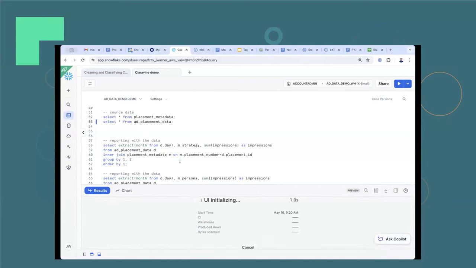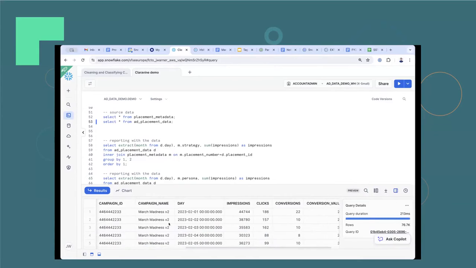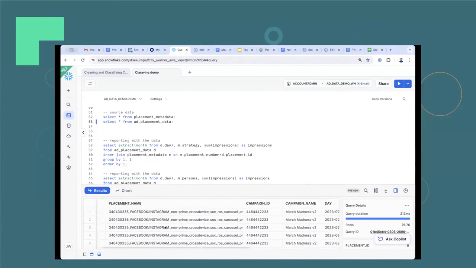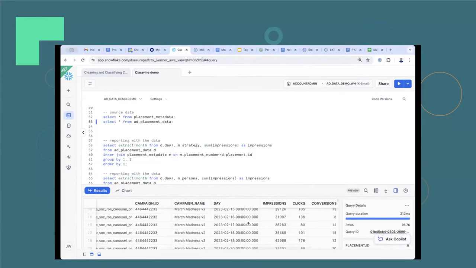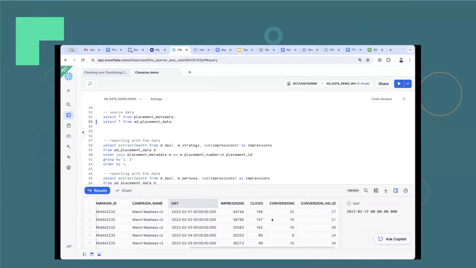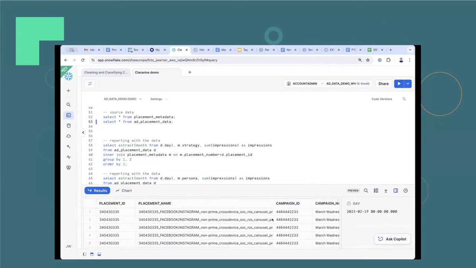At the same time, I have loaded the actual data from the different platforms into Snowflake as well. So this is the information on the placements for a given campaign. These are daily snapshots of the data with the number of impressions, clicks, conversions, and so forth that have come through the different channels and been aggregated up by placement by day.